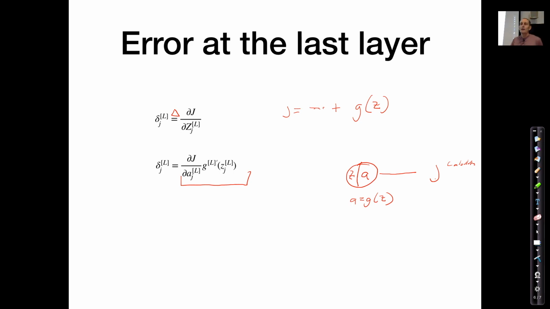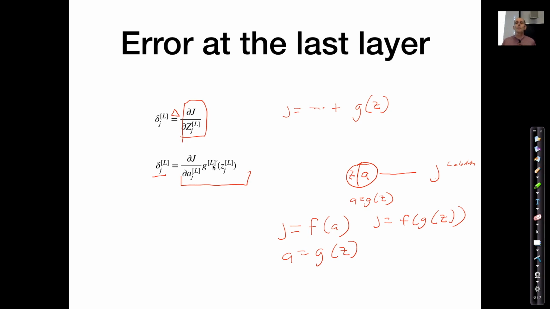All right. So j is some function of a, and a is some function of z. So j is f of g of z. We can talk about the partial derivative of j with respect to z. And that's what we're doing here, right? The partial derivative of j with respect to z.